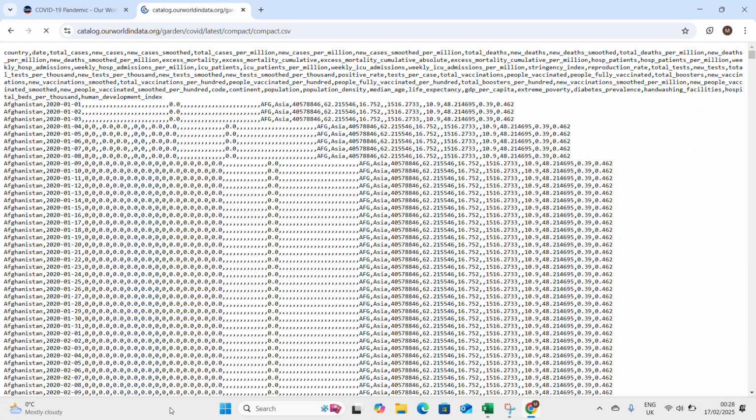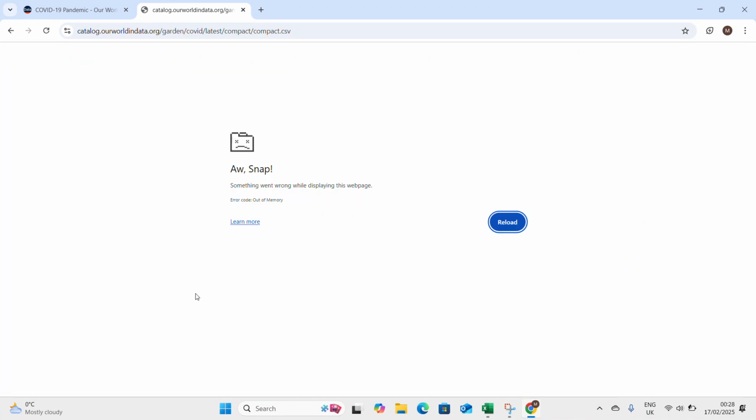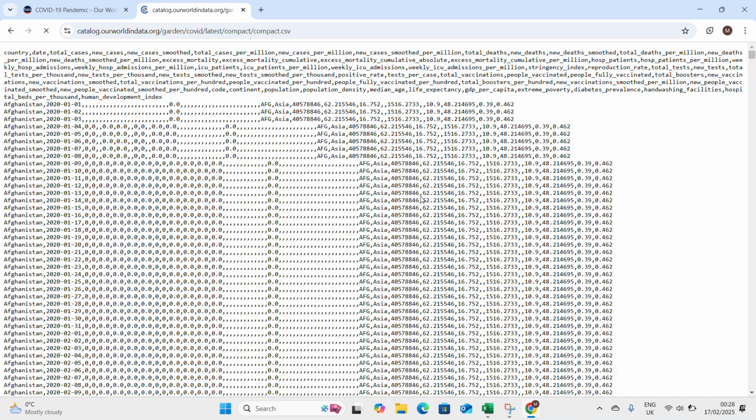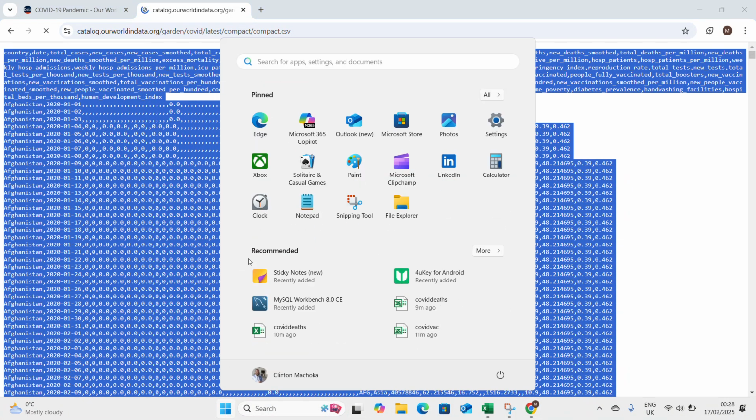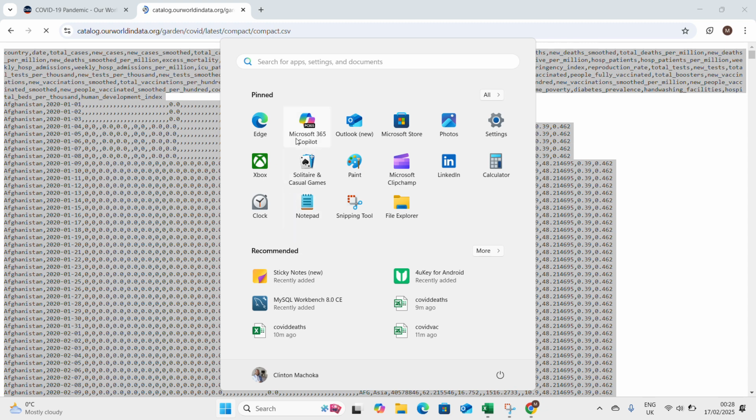So Control A, and then we select every single thing. Okay, let's reload it. Control A. What's wrong with Control A? Yep, Control A, and then Control C. Right? Okay, once you've done Control C, that's copying it essentially.